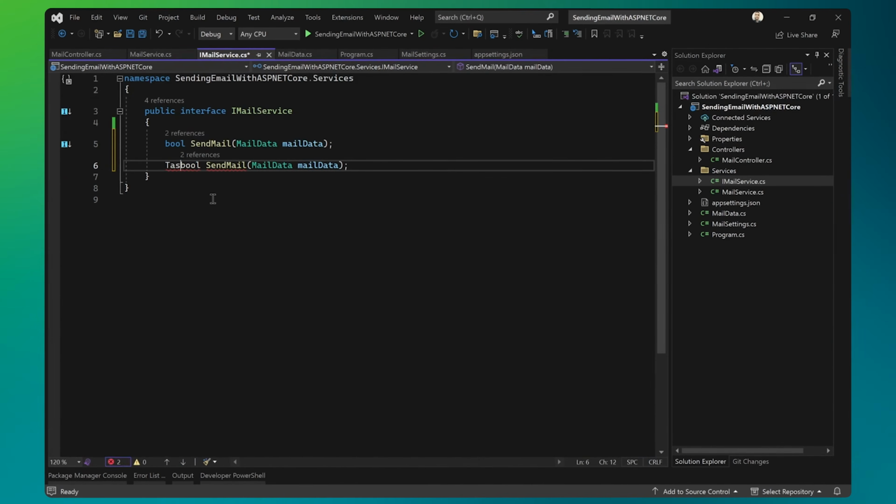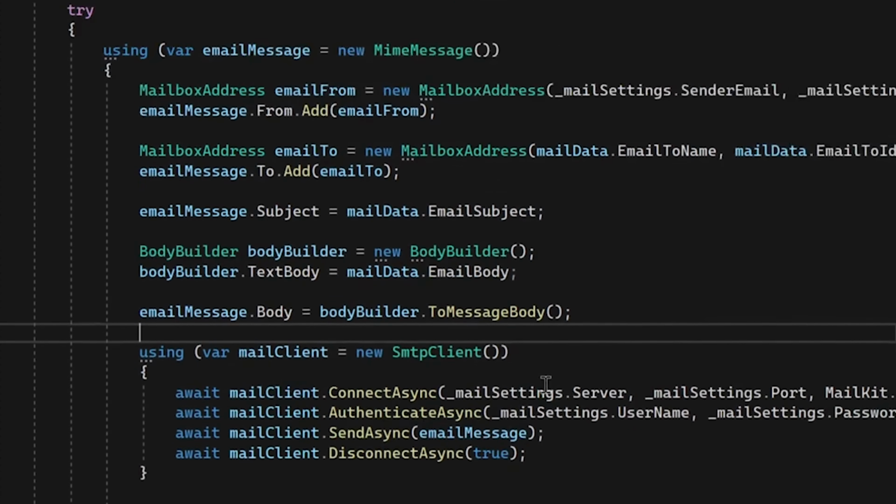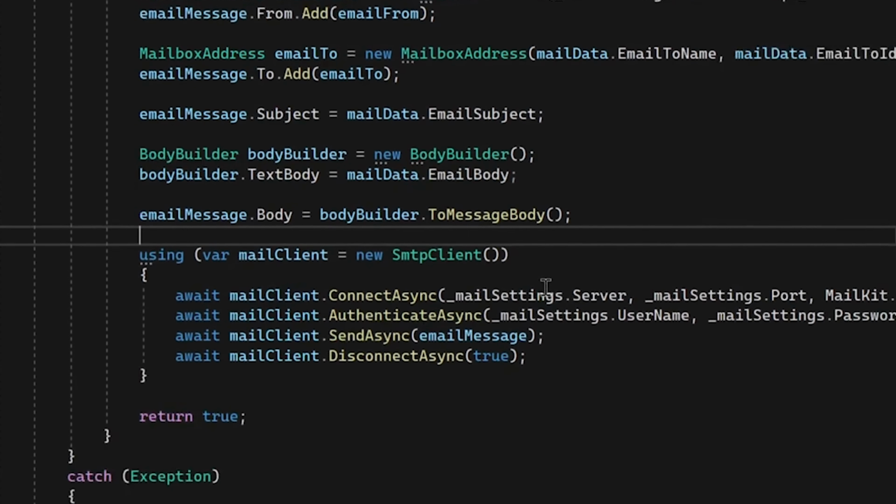To improve the performance and responsiveness of your application and avoid any potential bottlenecks, you might also choose to send an email asynchronously. First, add a new method signature to the IMailService interface for asynchronous email sending. Next, implement the async version of the method in the MailService class that was created earlier. You could just copy and paste this code and use Swagger again to check that everything works.